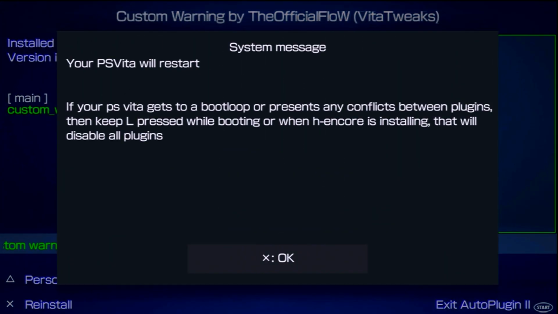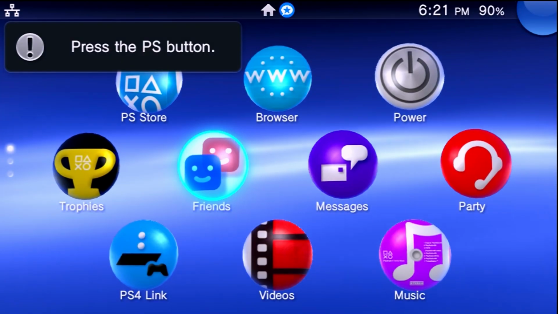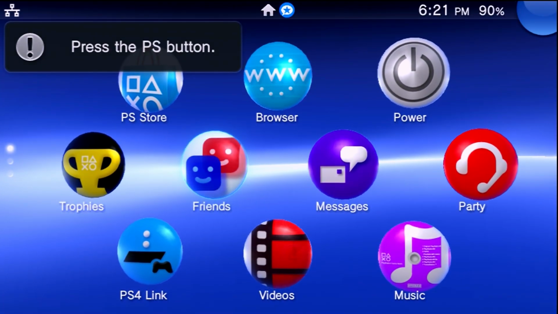Thankfully, it also gives you this nice option, just letting you know in case there's any issues with plugins, you will have to hold down the left shoulder button or the L1 button, so your system will boot up without plugins running. So there we go, we got my custom warning running, and we should be good to go at this point. The Vita is back up and running, and we are back in business.